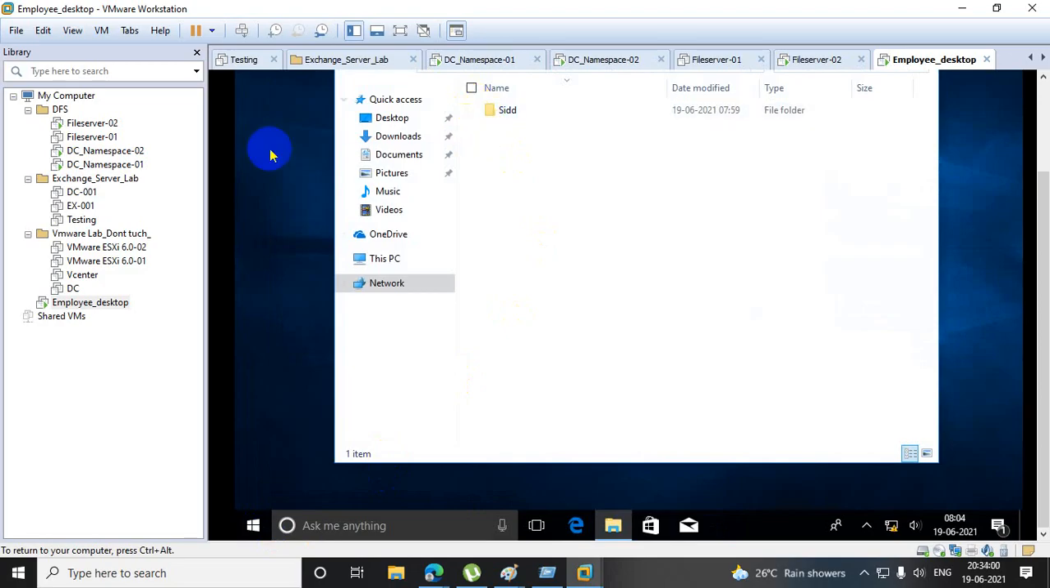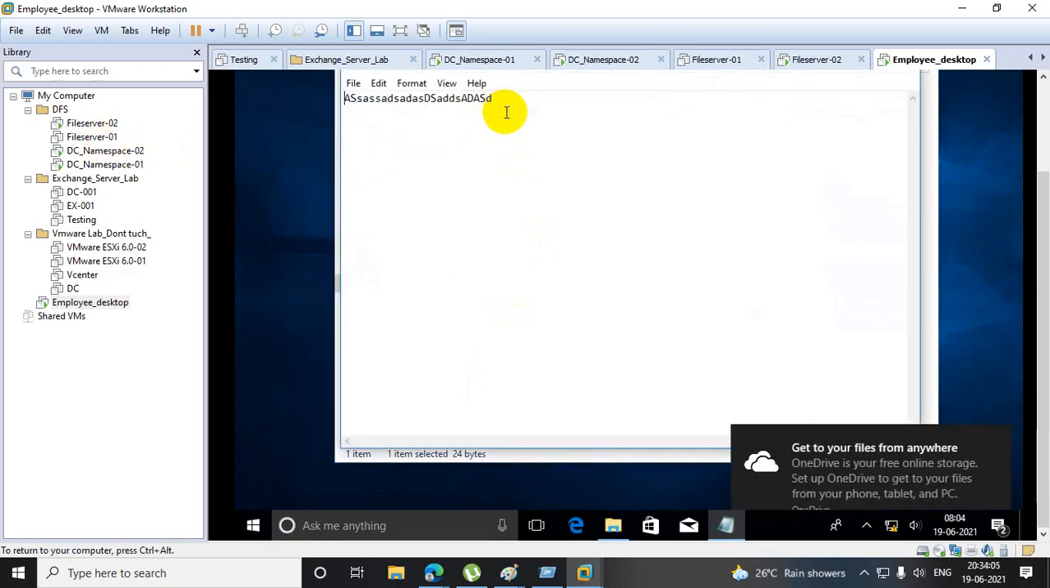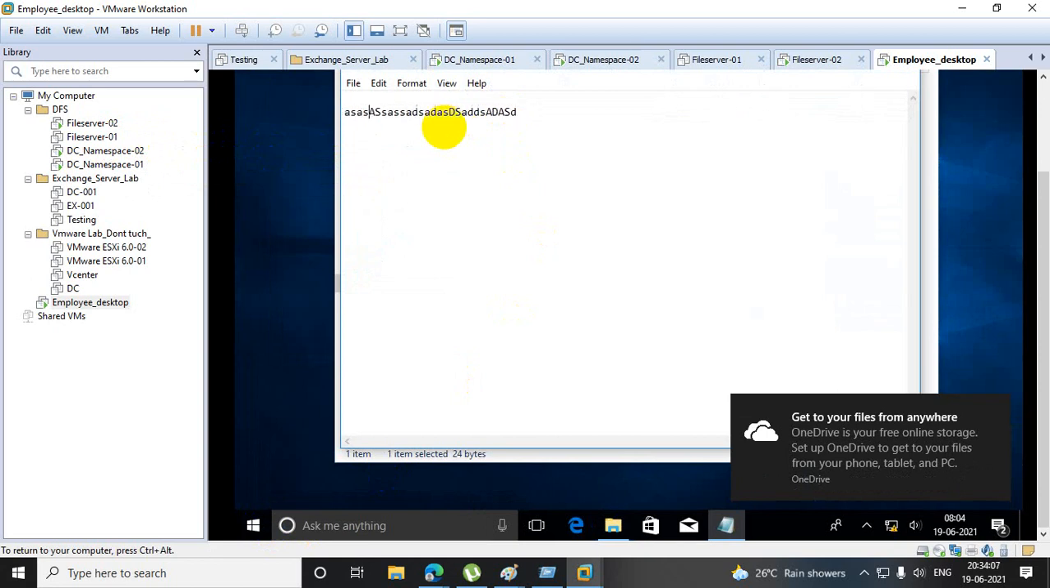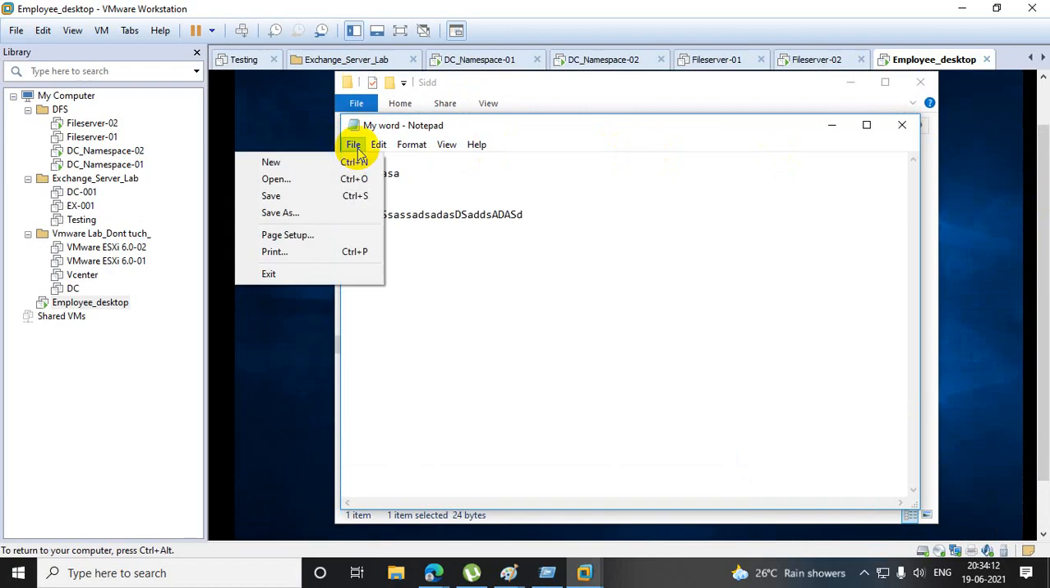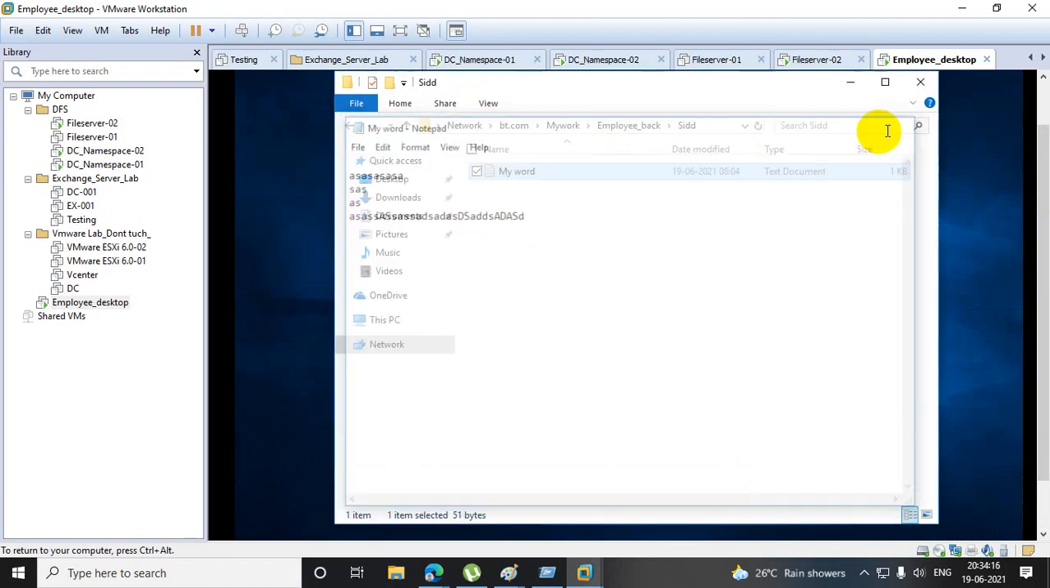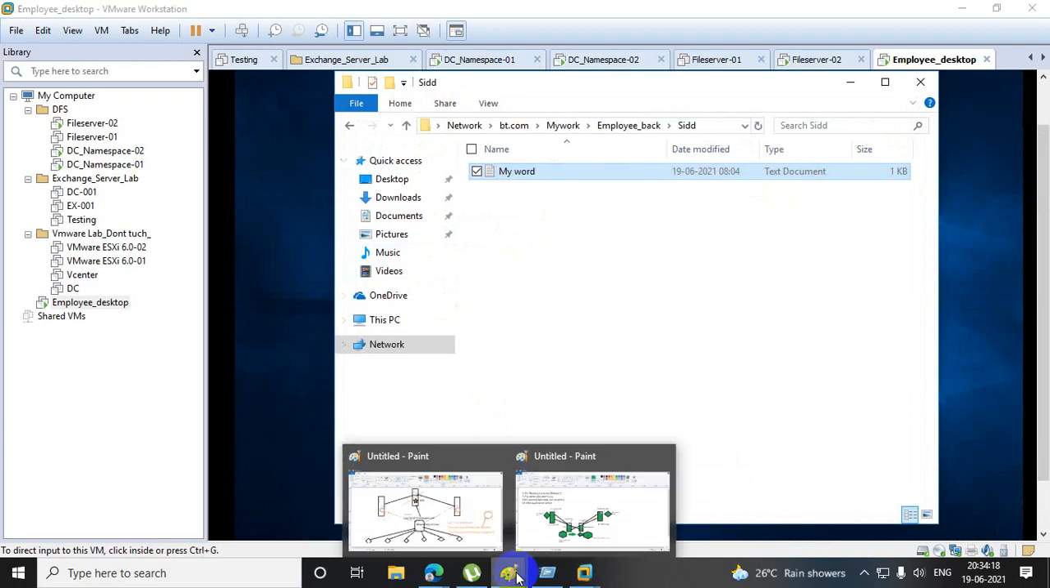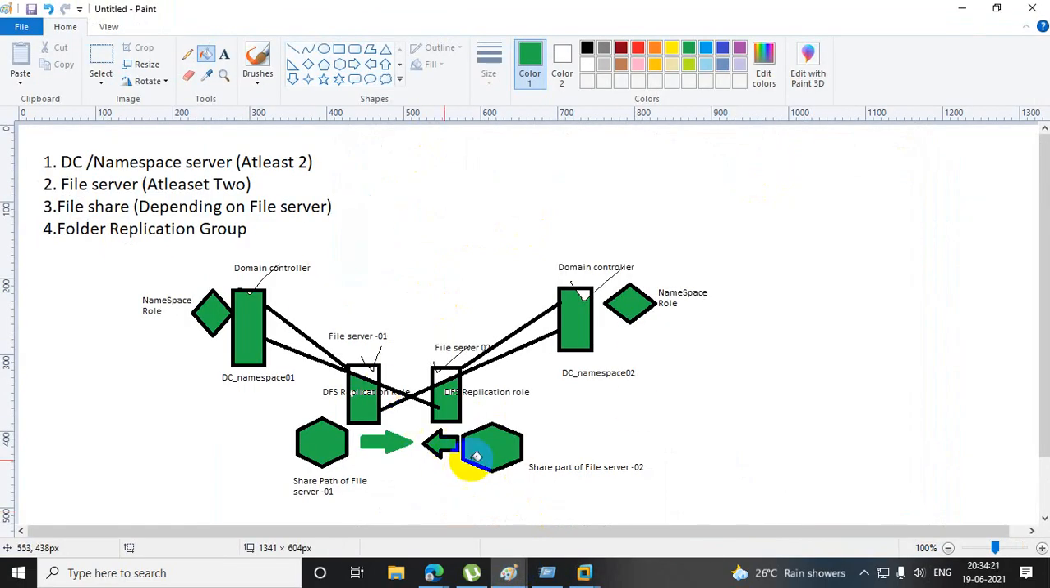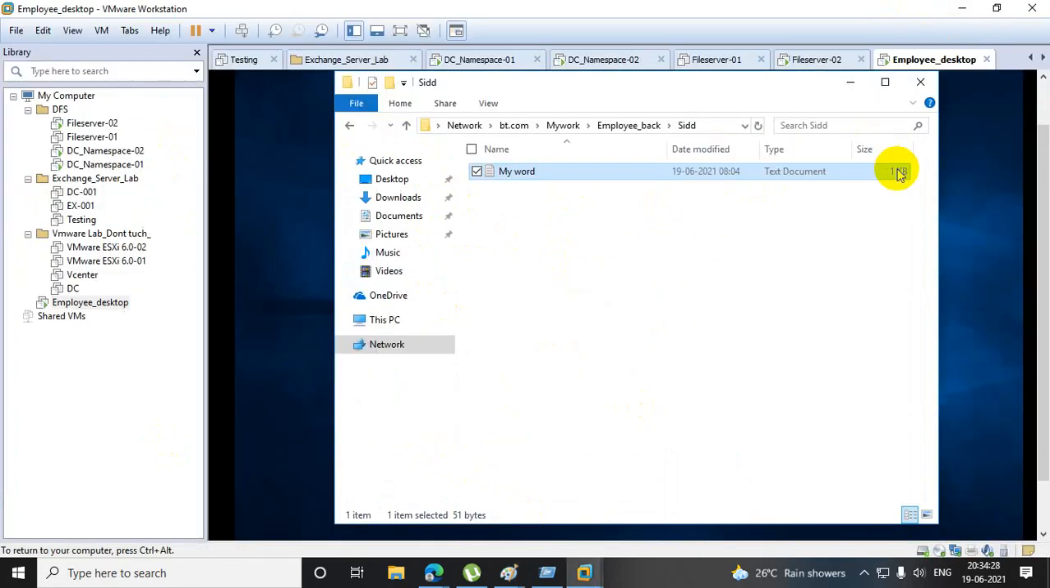Now, Sid is not aware that file server 1 was stopped. He can start working again on it. Is that clear or not? Just to show you this part, this was the entire practical that we did. This was the DFS done today. It is very, very important because many questions are asked from DFS. Is that clear or not?